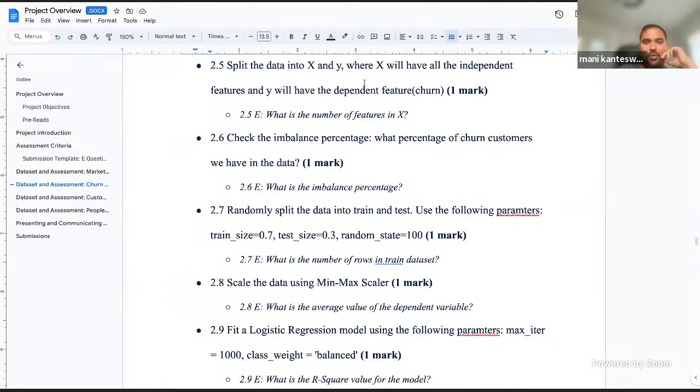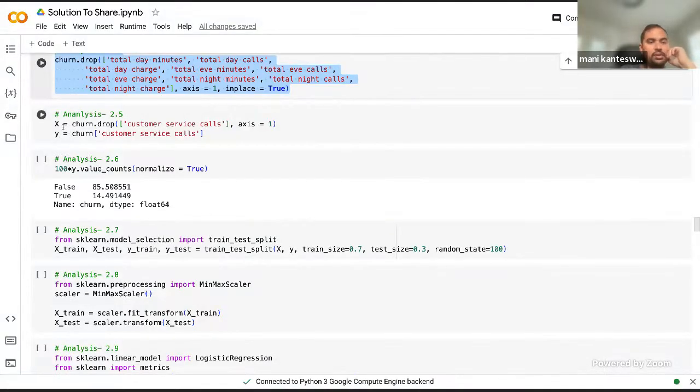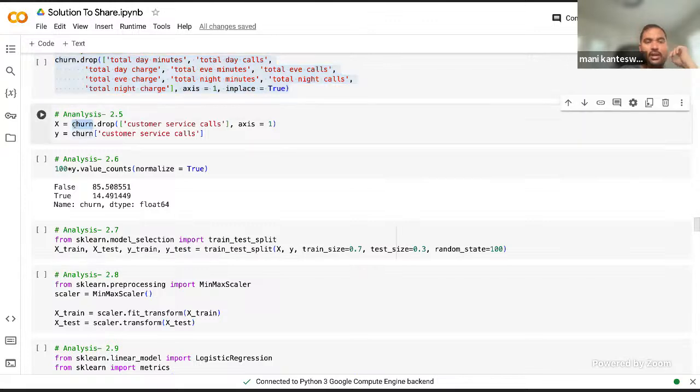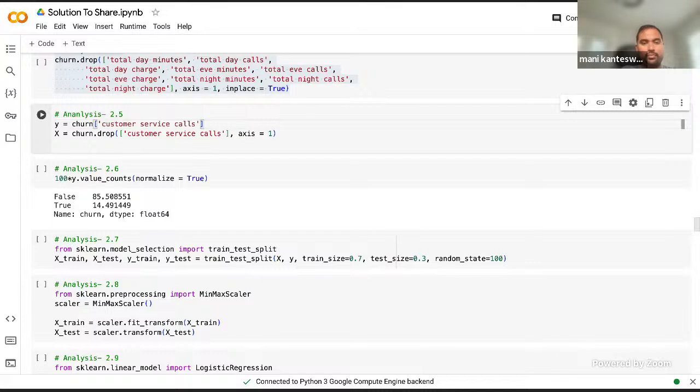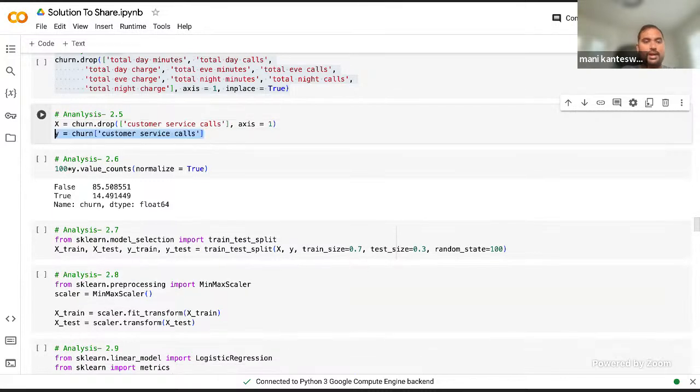Split the data into X and Y, where X will have all the independent features, Y will have the dependent feature. This is very simple. In X, you drop the dependent variable from the data set, and then for Y you assign that dependent variable. Essentially you could do this in reverse, but it doesn't matter, because we are not doing inplace equal to true. We are assigning it to X, so this should be fine.